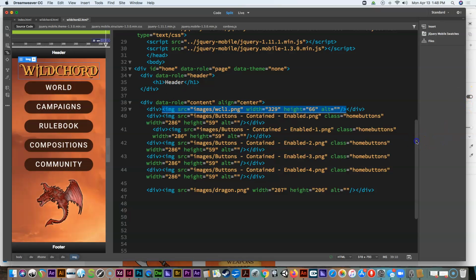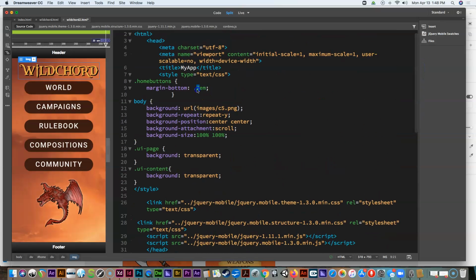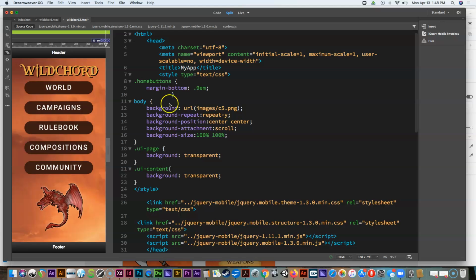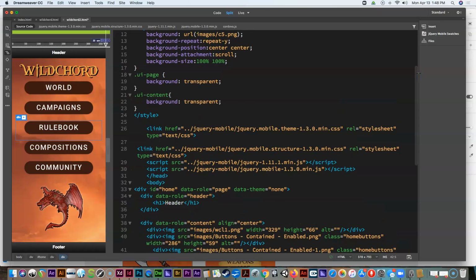And the nice thing is, now that they're all pointing to the same style, all you have to do is change the style, and then they all update, right? So now it's 0.9, so they're a little further apart. Okay, but let's say that I want to put some space underneath the logo at the top.